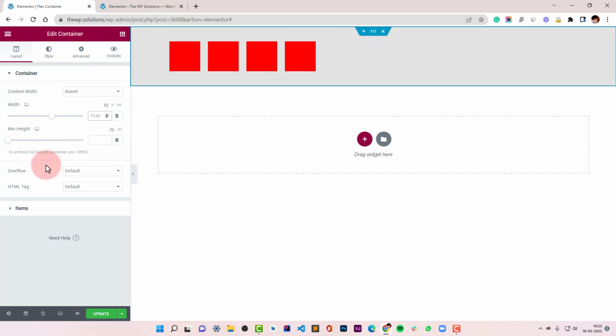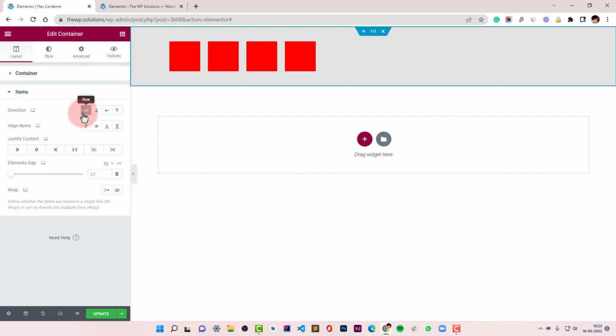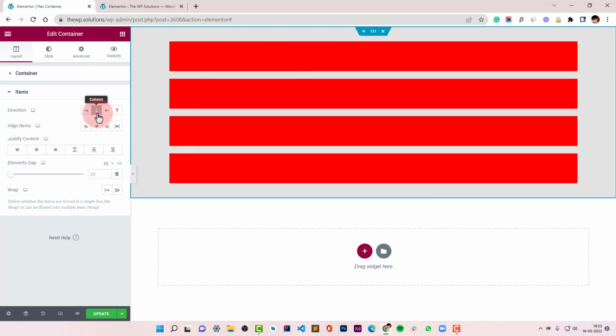Okay, and these are all our items. Okay, for this property. So all these properties will affect how our items will flow into our container. Okay, so currently direction is row, so all are being positioned in horizontal layout. When I click on this column, it will be positioned in a vertical layout like this, right?